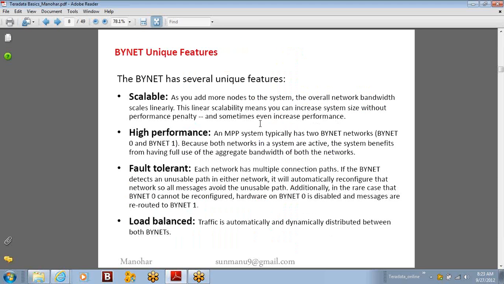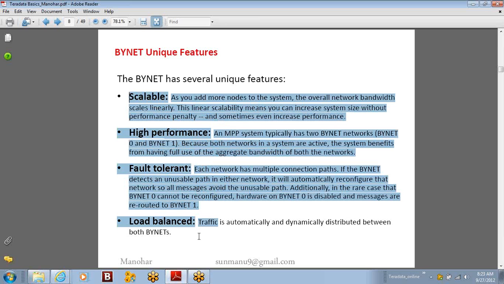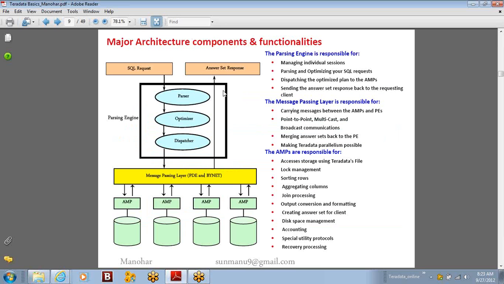So we have seen the BYNET features, the BYNET uses, and when we have the BYNET hardware and when we don't have the BYNET hardware. And these unique features in turn become the Teradata unique features. We'll see the Teradata features also, but these are the features of the BYNET which will be inherited by Teradata as well. And now this is the actual architectural diagram, where we are going to see each and every component's responsibility.